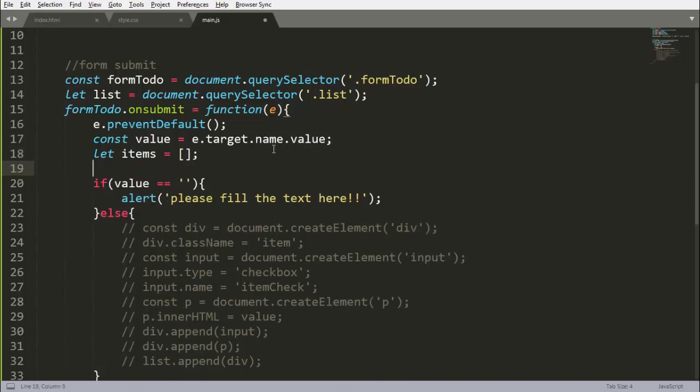And then first of all, let's set our id here. So let id is equal to 1, so it will start from 1. First time the id will be 1, then we will render that id from the local storage. So now the id is 1 here.